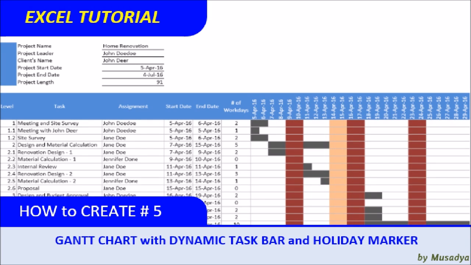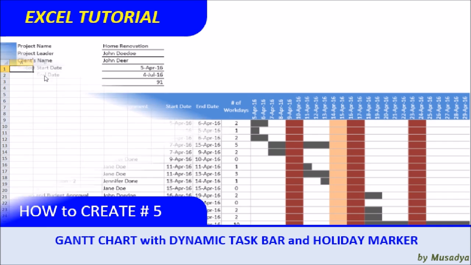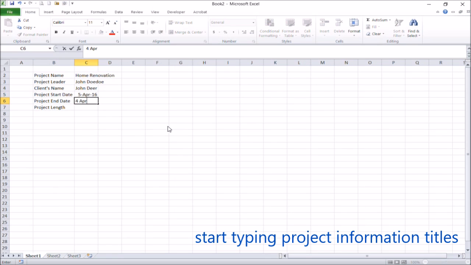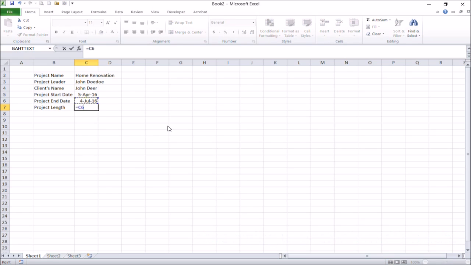Hello guys, here I will show you how to create a Gantt chart for your project with dynamic taskbar and holiday marker with simple formula. And before creating the formula, I will start to create a Gantt chart from a blank worksheet. As you can see here, I start typing all basic project information in this worksheet.